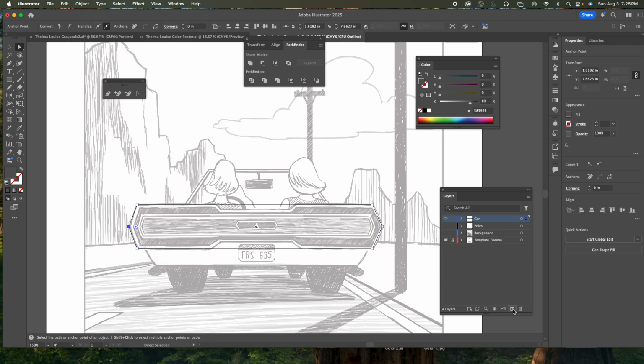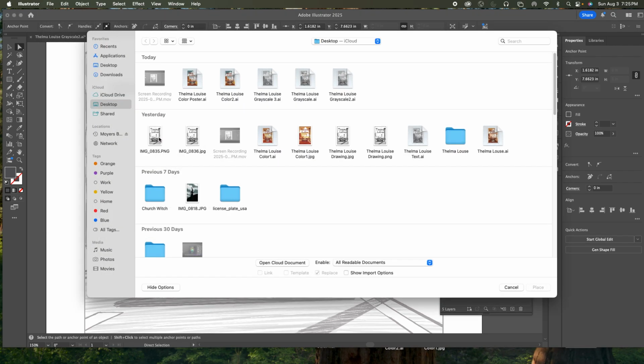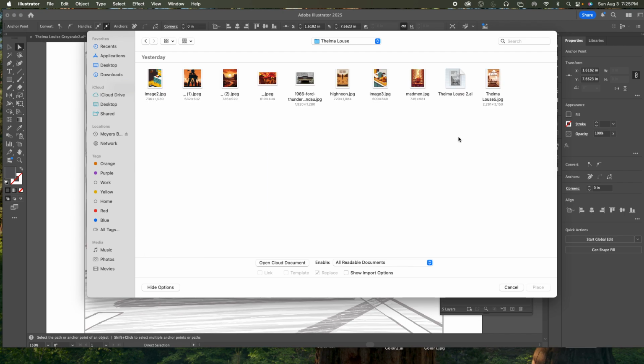Let's make a new layer here. We'll call it reference, because you can bring in reference pictures to help you out when you're working on a project. And we're going to place, let's see if I can find it here. You should download all this stuff and put it on the desktop so you can find things easily.